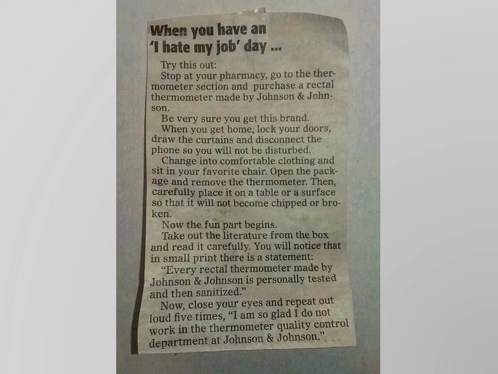Now the fun part begins. Take out the literature from the box and read it carefully. You will notice that in small print there is a statement: every rectal thermometer made by Johnson & Johnson is personally tested and then sanitized. Now close your eyes and repeat out loud 5 times: I am so glad I do not work in the thermometer quality control department at Johnson & Johnson. Yeah, that would be a shitty job.